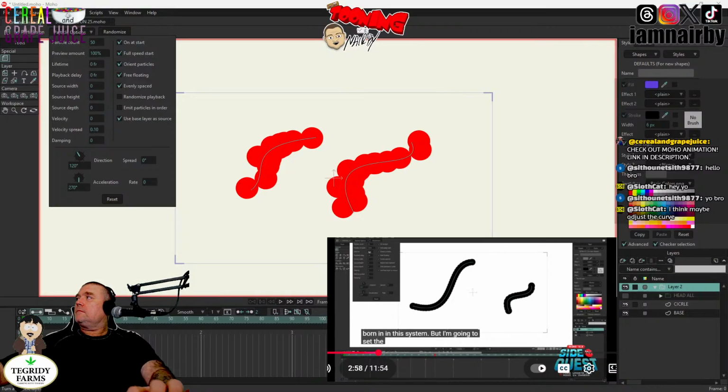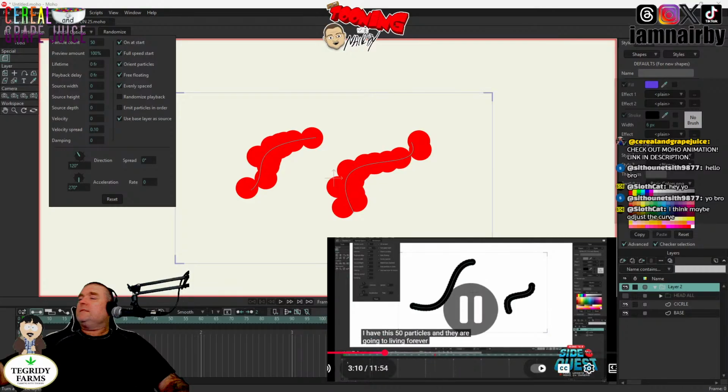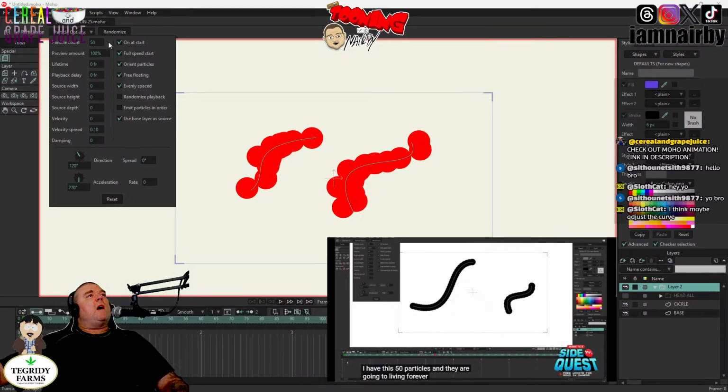I'm going to set the lifetime to 0 here. When I set this to 0, it means the particles are going to live forever. So I have these 50 particles and they are going to live forever. Mine is set to 0 as well. Did I miss a step?